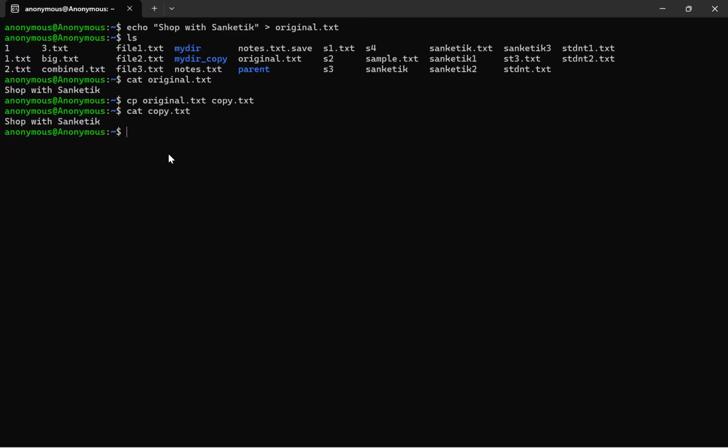Now I want to copy directories. Here I copied the files, right? Now I want to copy the directories. So before this, I want to clear the previous ones to avoid confusion for you. mkdir mydir.